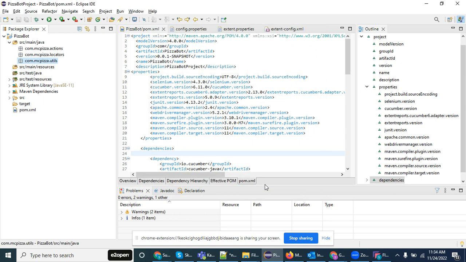Okay. So I have created three packages under src main java. These are the actions where I'll write the methods, and the locators, where I'll identify all the locators. Of the 8 locators we have, anyone that exactly matches our fields, I'll use and mention here in the locators file.